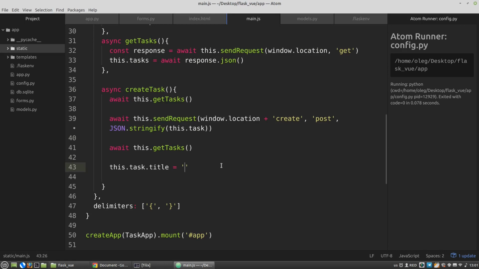And the last steps: I want to delete a task and I want to complete a task. So I need two new Flask views and two Vue.js methods. Let's start with the Vue.js delete task method.